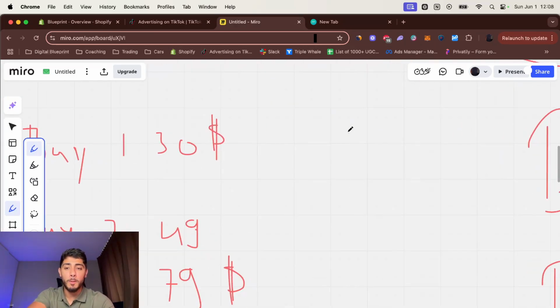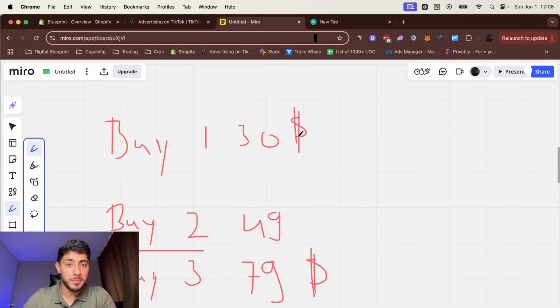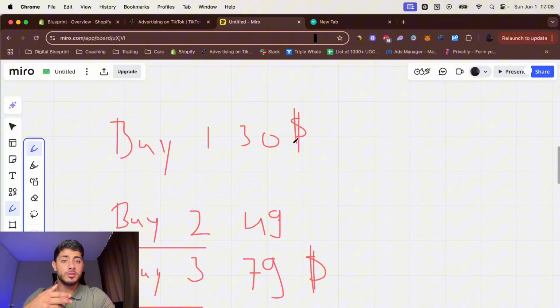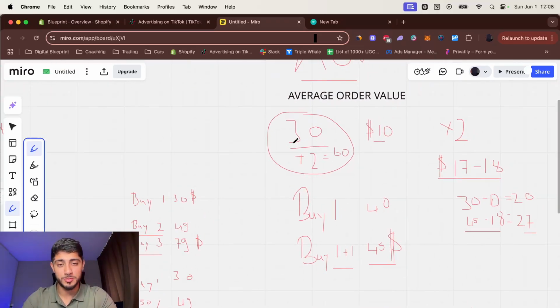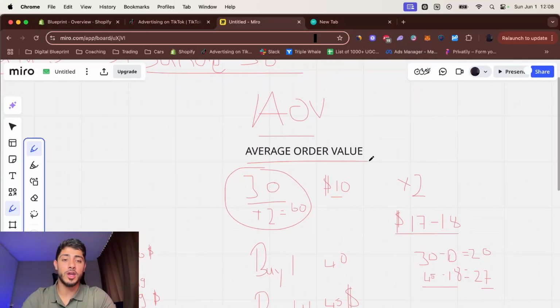So that is basically the whole bundle thing, and you have to implement this. You seriously have to implement this. Brand, no brand, dropship, no ship, whatever. Just implement this. Don't do no ship though. But you have to implement this so your AOV is going to go higher.